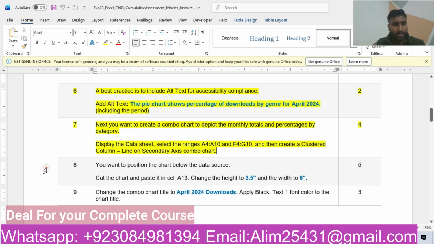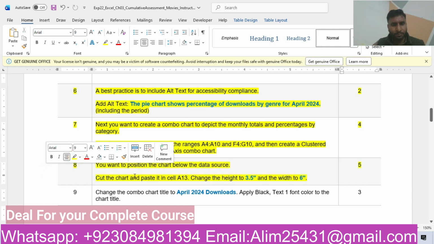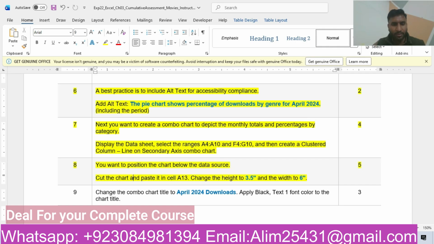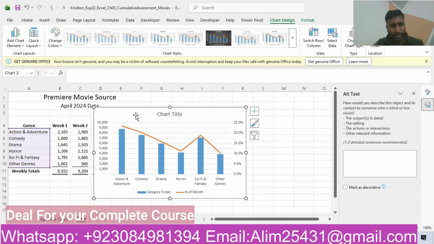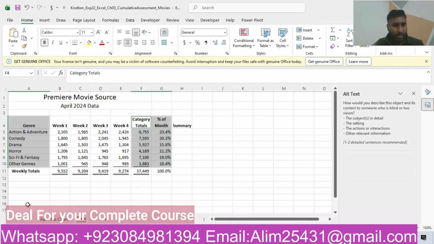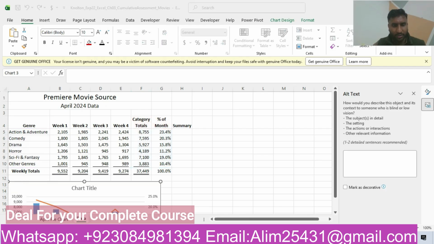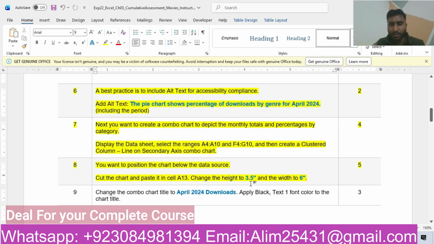In our eighth step, what is he asking? You want to position the chart below the data source. Cut and paste the chart in the cell A13. So we will cut that one by Control X, select the cell A13, and press Control plus V. So our chart is now pasted there. Change the height to 3.5 and width to 6.